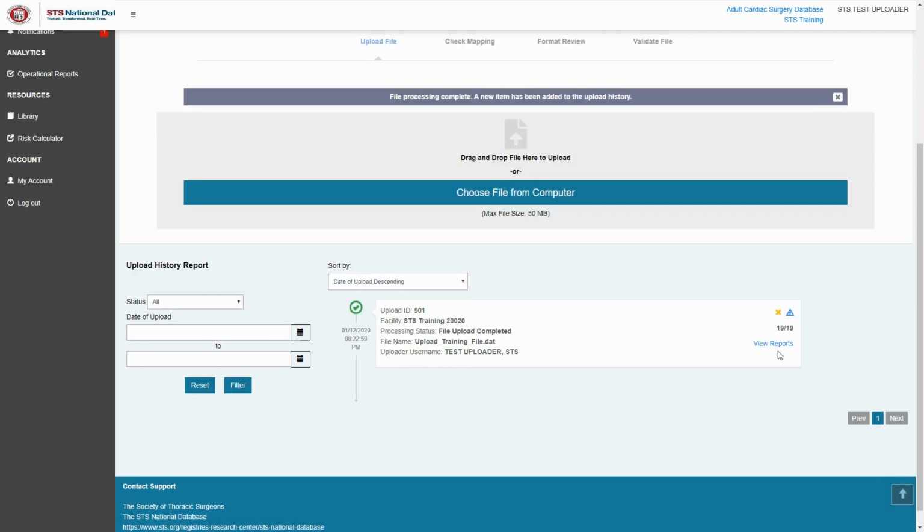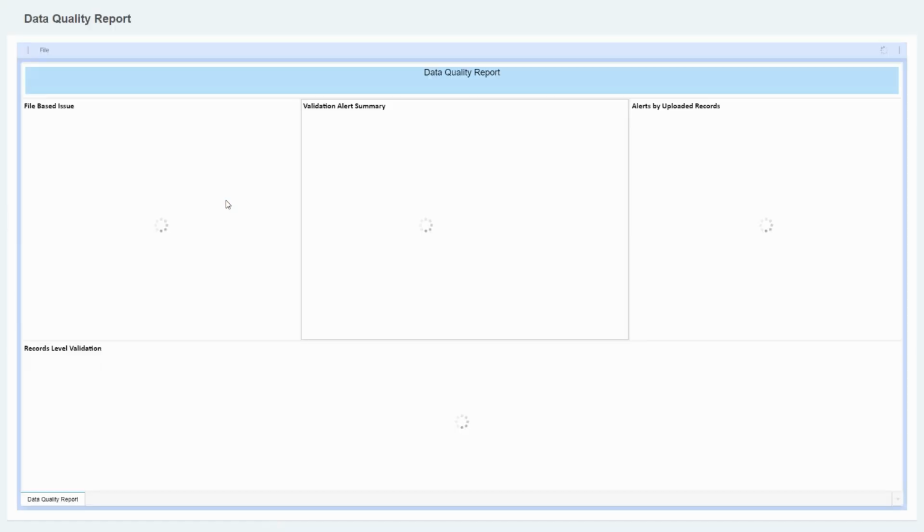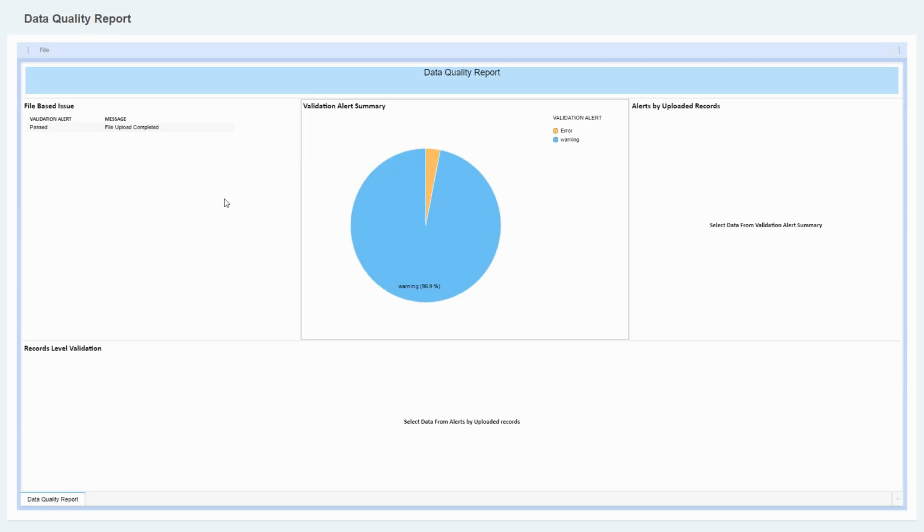Let's navigate to the data quality report. I'll go ahead and select the link, and you'll notice that a new window will appear. The data quality report is broken up into different sections. Let's go ahead and review those individual sections.